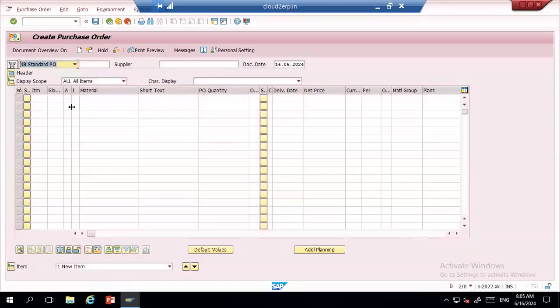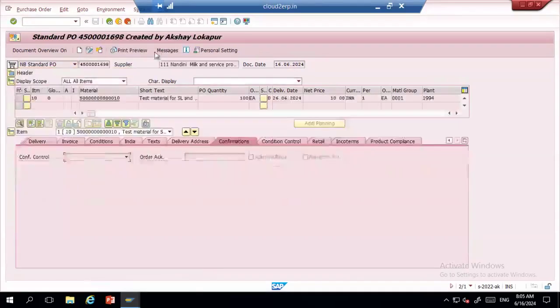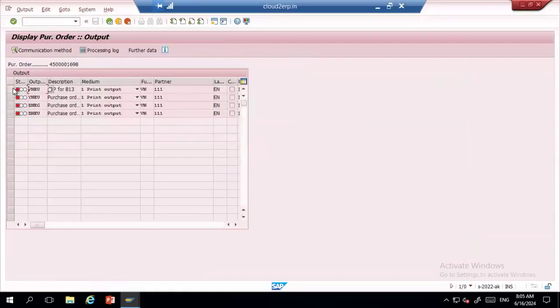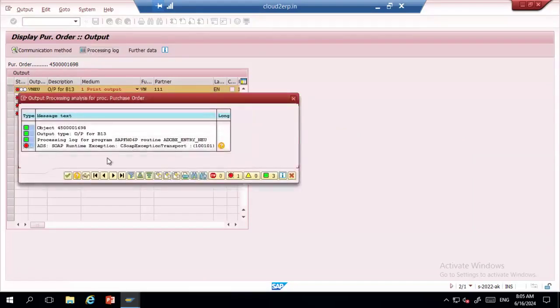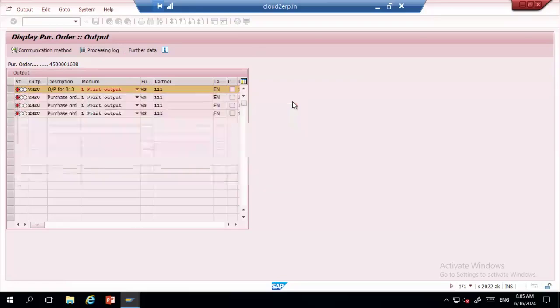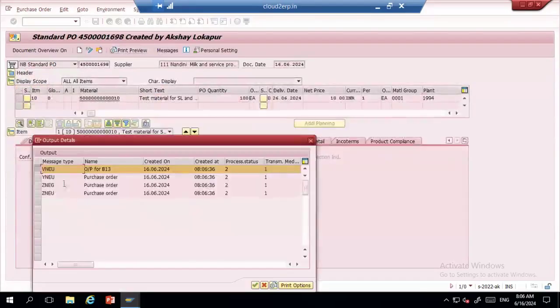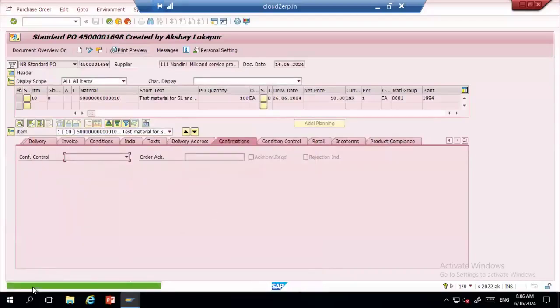Assume that this purchase order is sent to the supplier. I'll open this. If I go to messages, you will see the output getting triggered here. This is an output. When you see this output getting triggered, its status is failed. If it is sent to the supplier, you will see it in green color. You can see the error here. Why is the error? The error is that in SAP, there is no Adobe version installed. Because of this issue, you will not be able to see the purchase order copy either. You'll get the same error here.